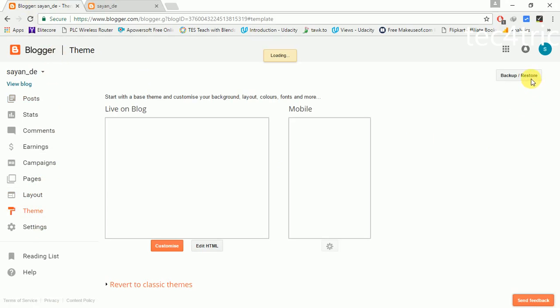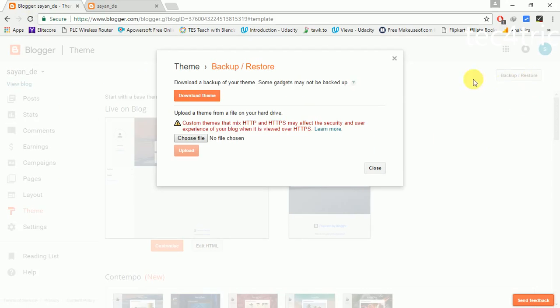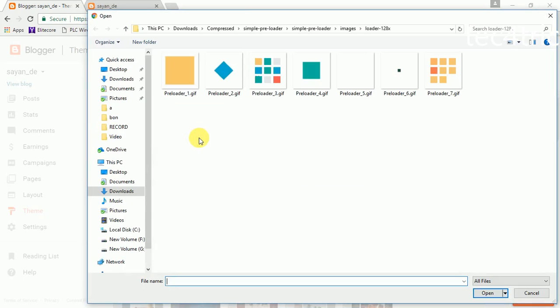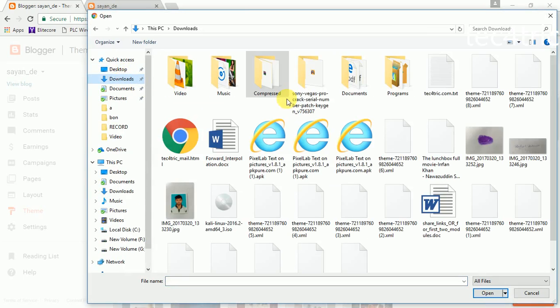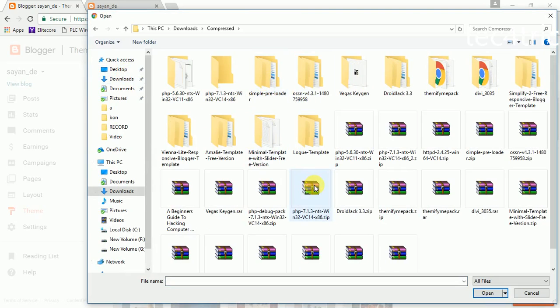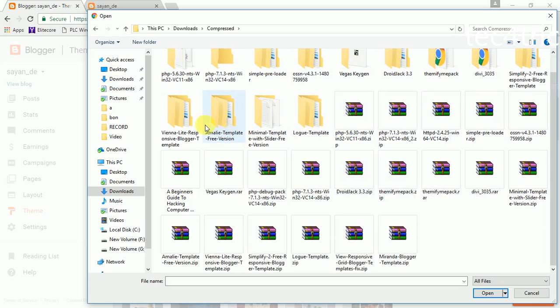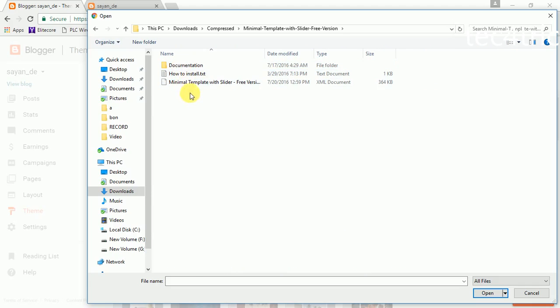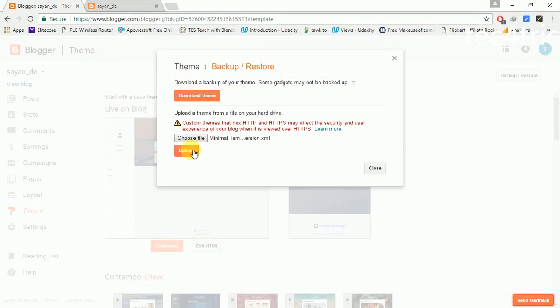Then select backup and restore option. Then click choose file. I have downloaded some templates or things like meet by back, minimal templates, XML. You have to click the XML document and click open and click upload.